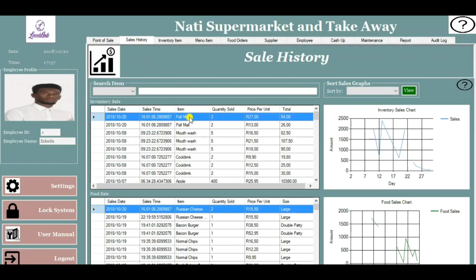Depending on what has been bought, how much, this will show on the inventory sale, and this will show on the food sales for all of the things that have been bought.